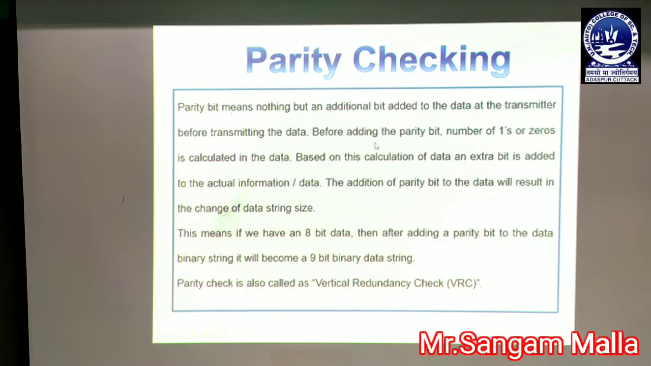Before adding the parity bit, the number of ones or zeros is calculated in the data. That means whenever we are adding a parity bit, the number of ones and zeros in the data are automatically calculated. Based on this calculation, an extra bit is added to the actual information or data, so the data now contains the parity bit, which depends on the combination of ones or zeros.